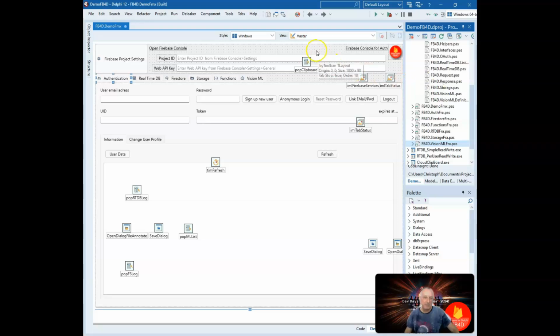When you start the application for the first time, you must first enter a project ID and the web API key of your Firebase project. Later on, this information is saved in an ini file and you don't need to re-enter this basic data every time you start the application. You will also not see this detail until you press the button Firebase Project Settings.